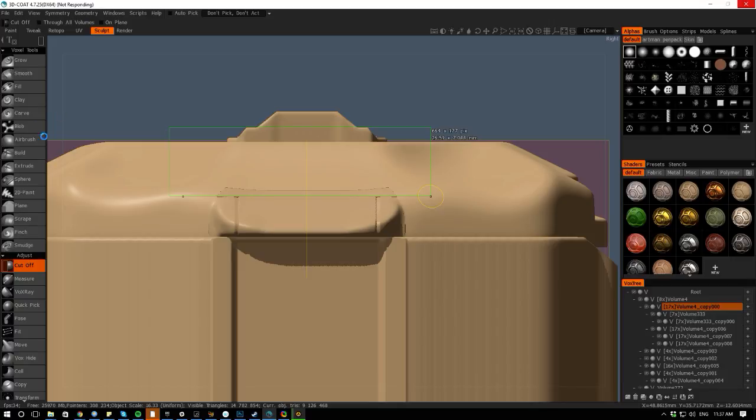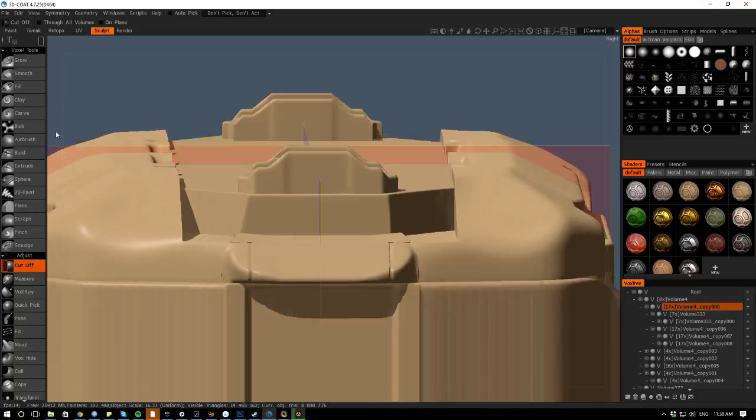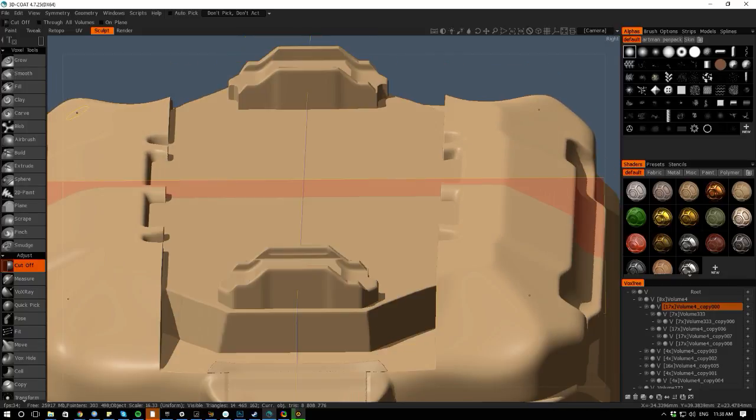Yep, true that. Also, for some reason, I just decided to cut off the top of my crate like this. I don't know why. It was a bad idea.